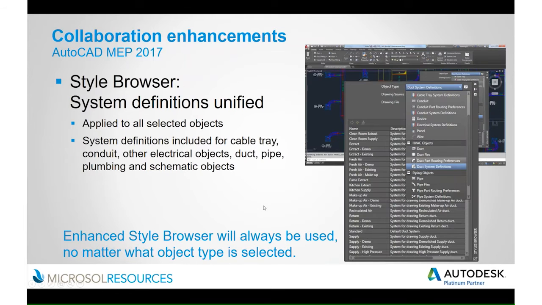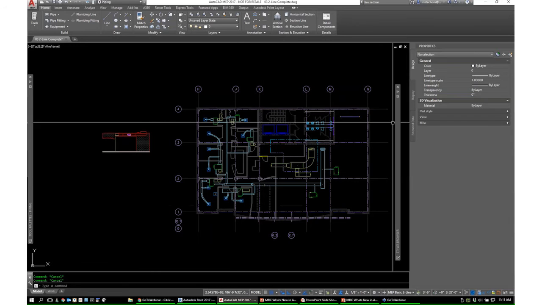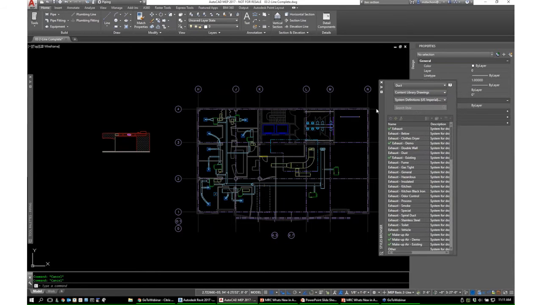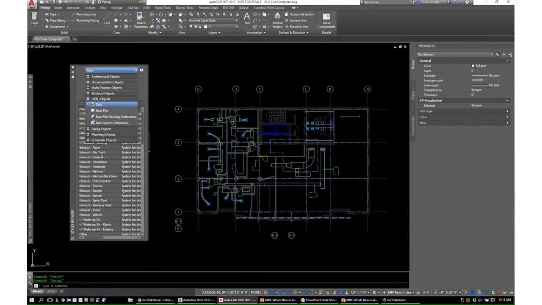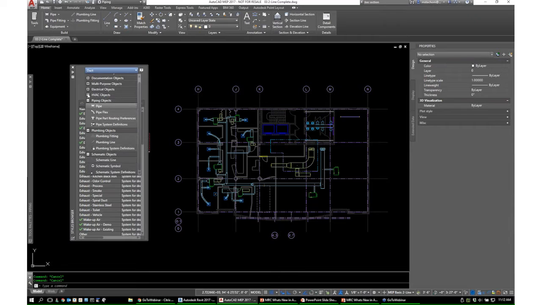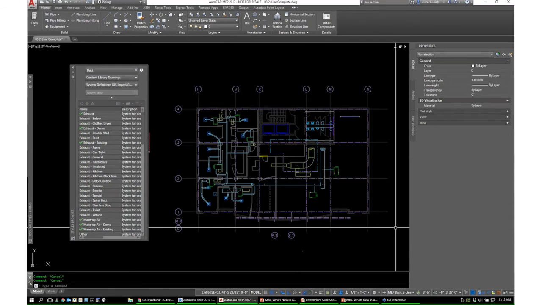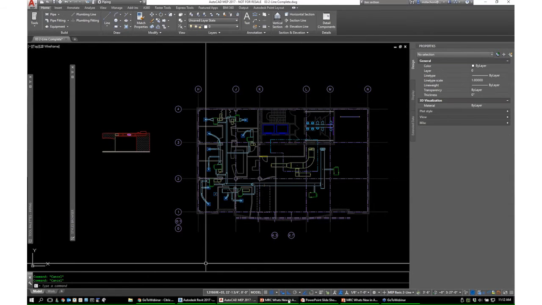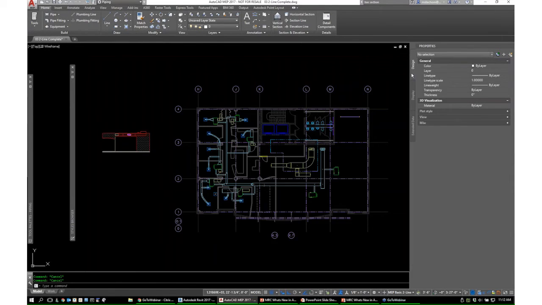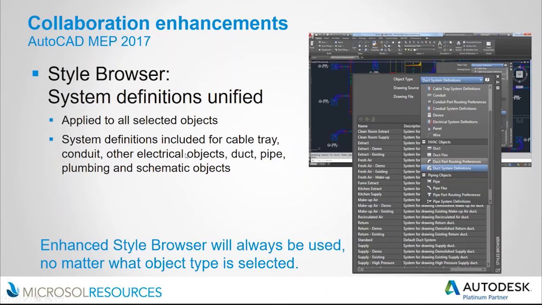So back in AutoCAD MEP, we can see we have our HVAC objects, piping. So it's basically just a little bit of a cleaning of the house, if you will, in terms of how this is working, which is fine.